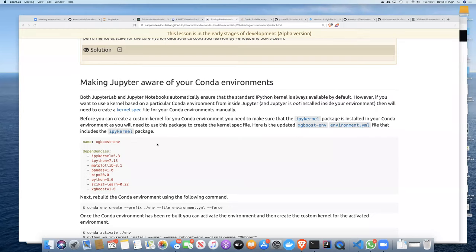Okay, all right, well then I'll move on to the next section about making Jupyter aware of your Conda environments. I'll just share my screen again.